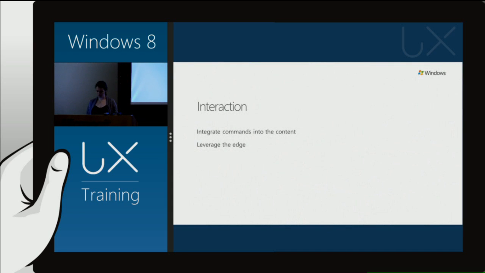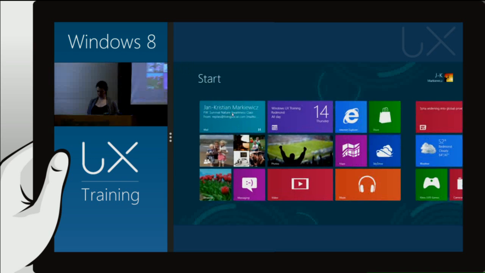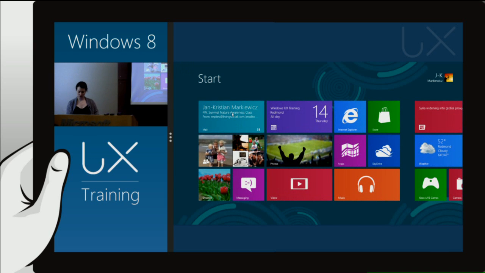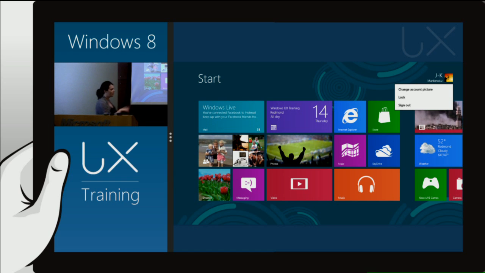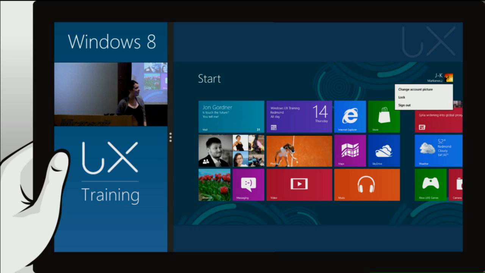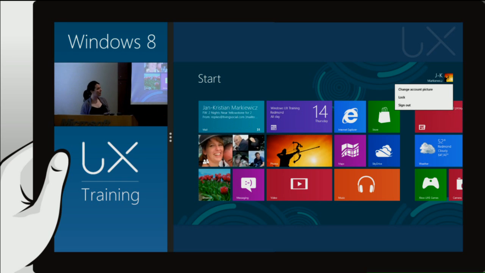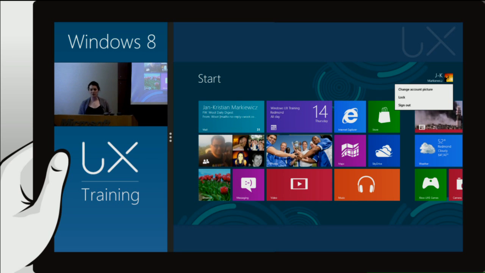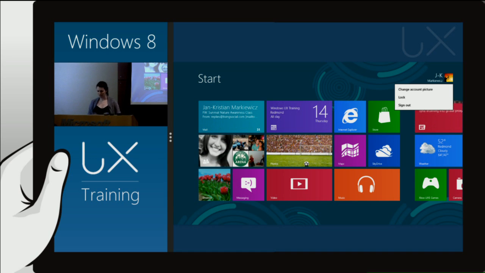The other example I wanted to show along those lines was the idea of a flyout. So this is my Windows 8 start screen. And I've just gone ahead and tapped on my name, well, not my name, but JK's name on the top right-hand corner. And what you'll see here is a flyout that gives me some options for changing my account picture, locking out, or signing out.